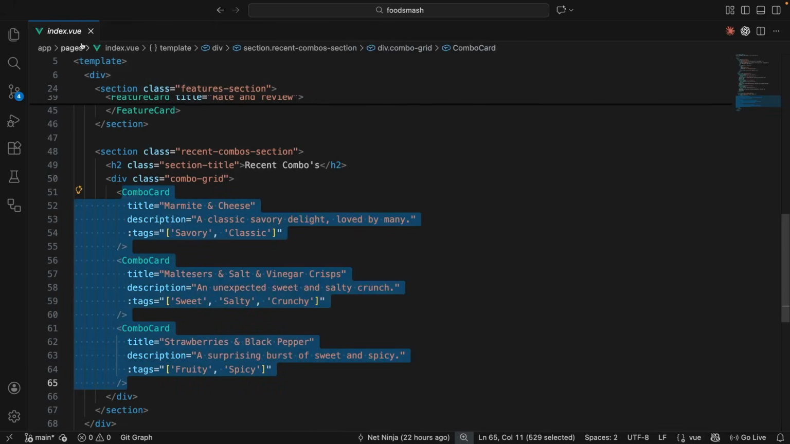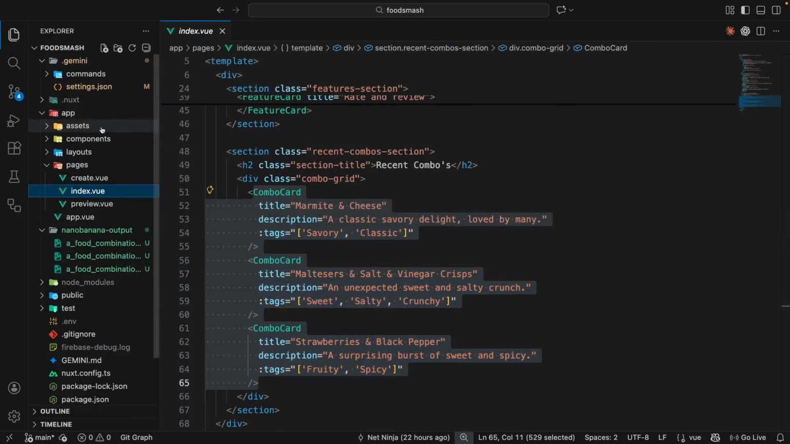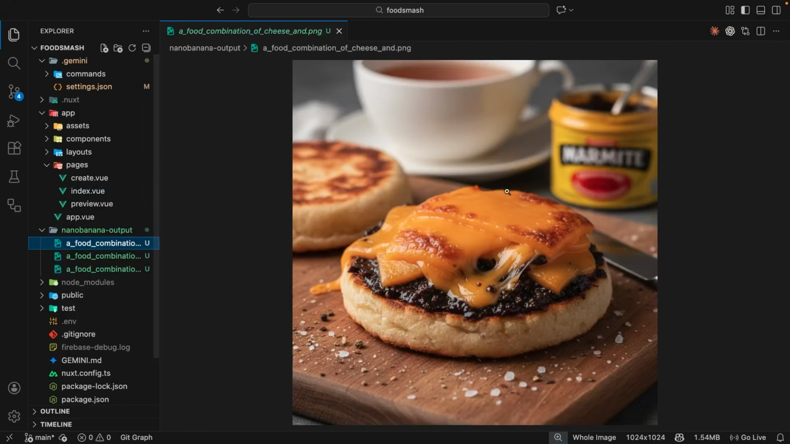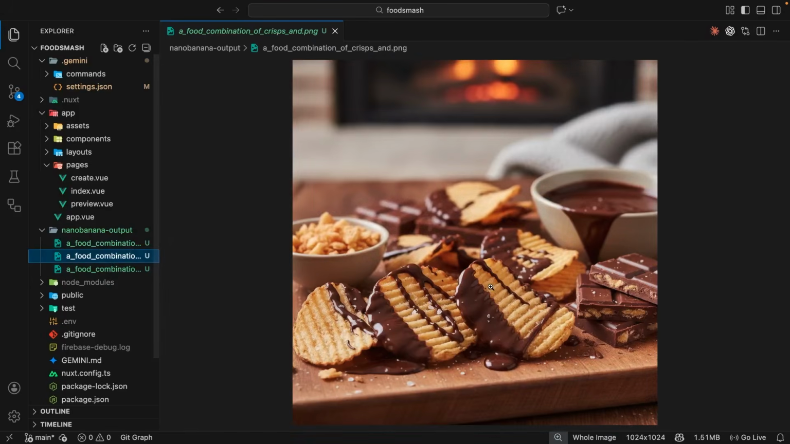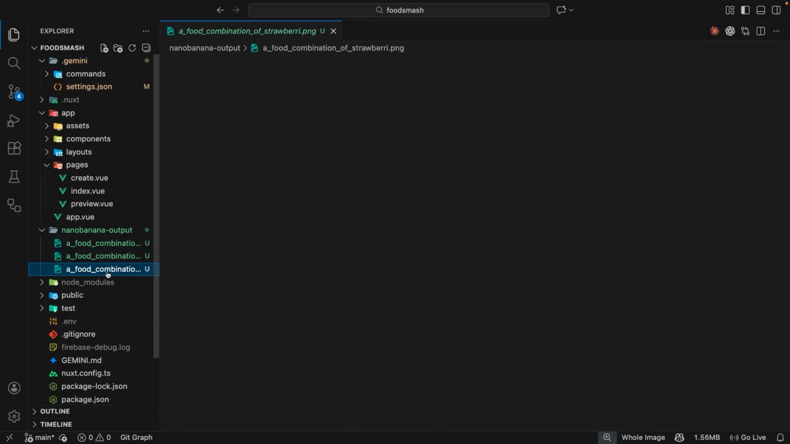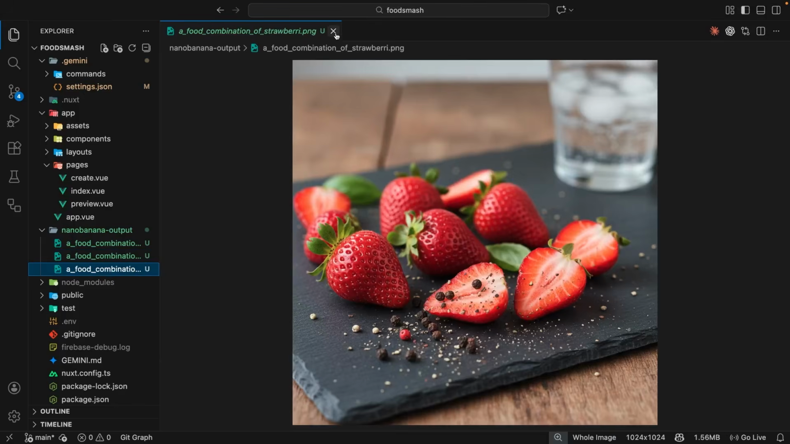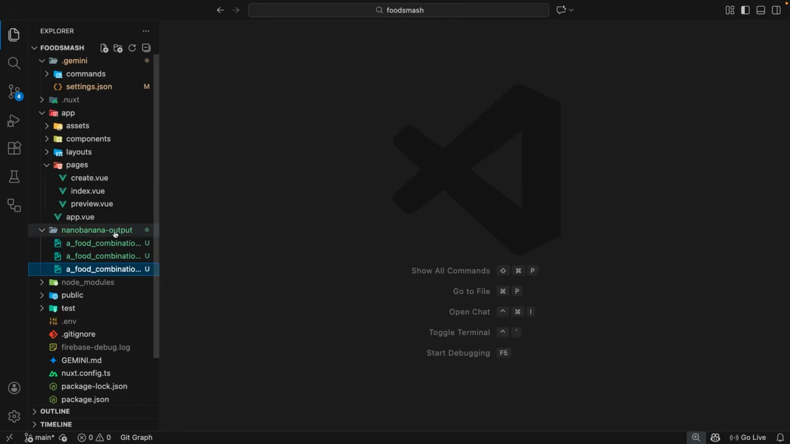I'm going to close this off and open up the File Explorer, and we can see this folder with 3 images. So this first one is Marmite and cheese, looks pretty good. The second one is chocolate and crisps. That also looks good. By the way, if you've never had this combo, chocolate with salt and vinegar crisps, definitely try it. Love it. Third one is the strawberries with pepper. All right, so it's generated all those images for us.